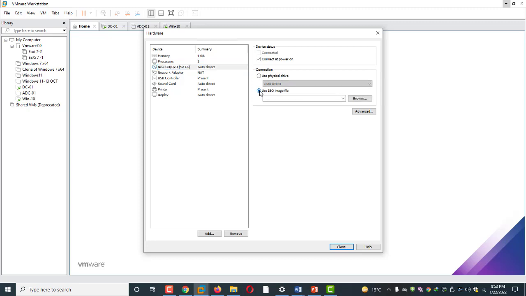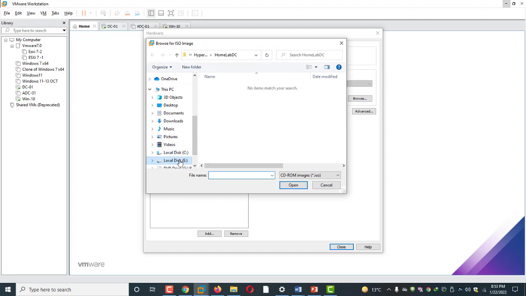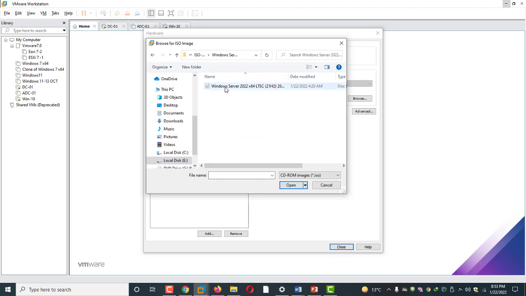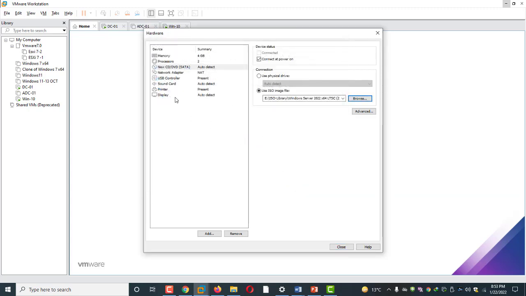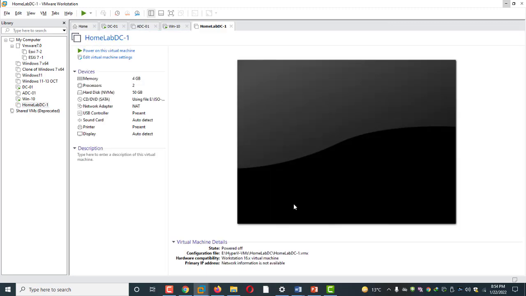So I click on use ISO image file and click on browse and move to my ISO file and click open. Now I have mounted the file, I changed the RAM, and I click close, and I click on finish. As soon as I click on finish, you can see one virtual machine appear, Windows Lab Home DC. I power on this virtual machine.